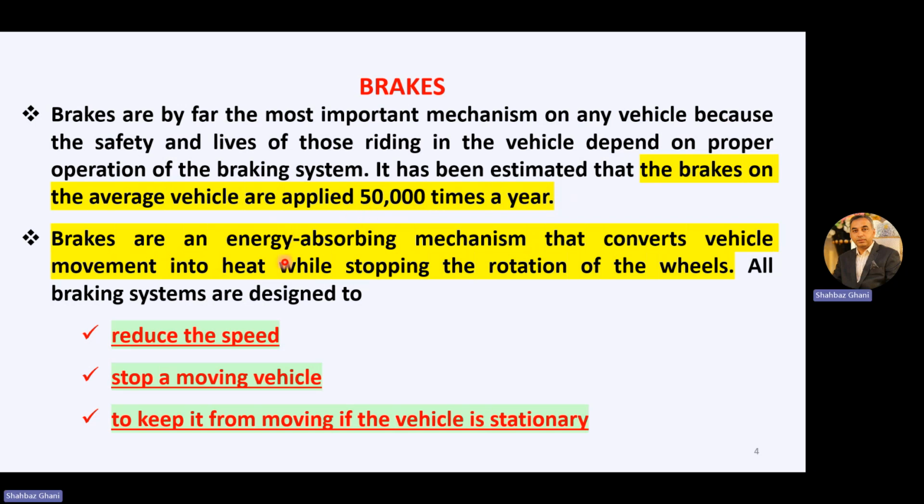Brakes are an energy absorbing mechanism that converts vehicle movement into heat while stopping the rotation of the wheels.